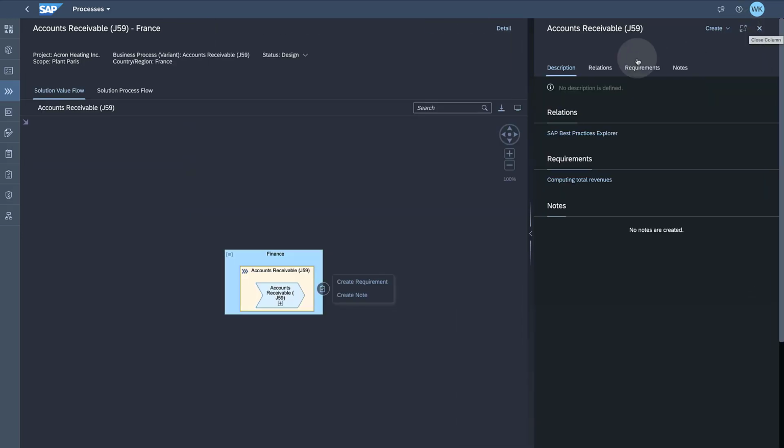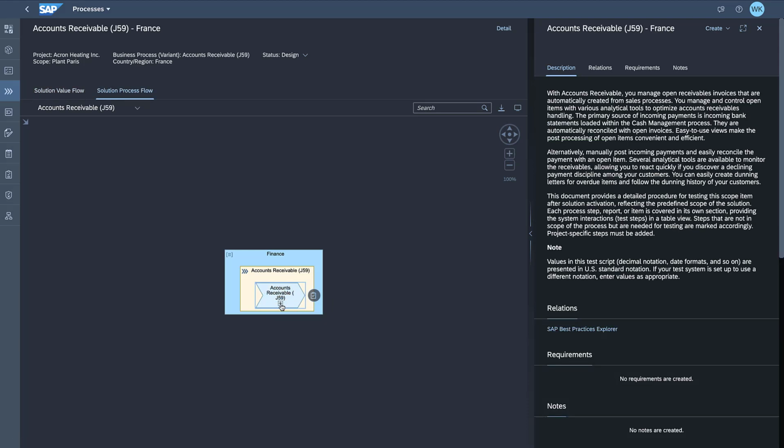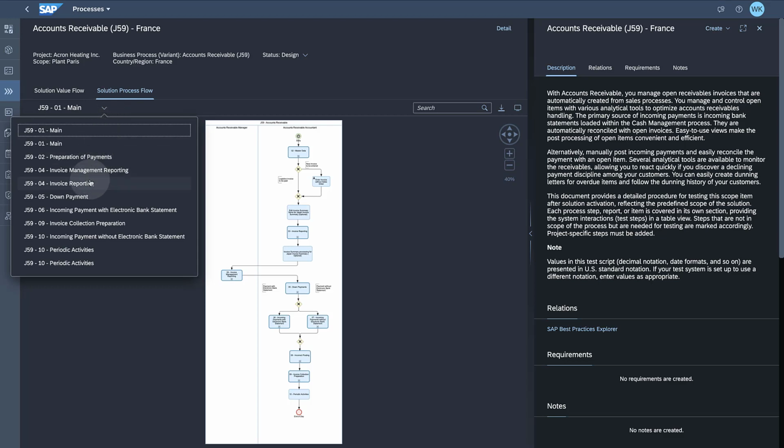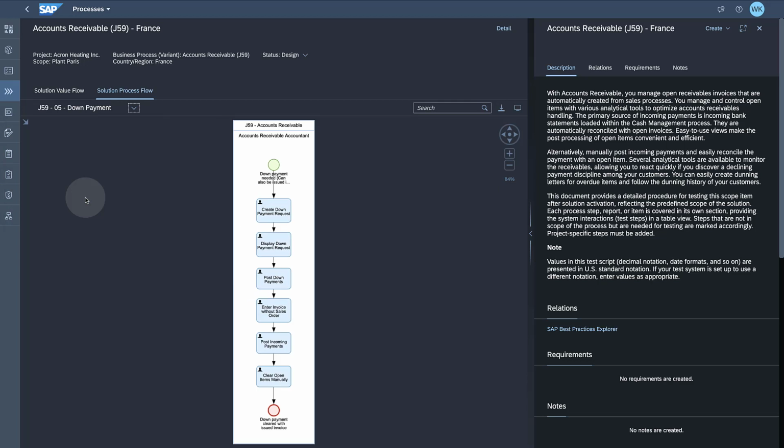I can see the requirements attached to the process, and by selecting the plus symbol, I can navigate to the detailed process flow. By selecting the diagram selector and navigating to the down payment solution process flow, I can open the test script with example data or follow the SAP Best Practice Explorer link.